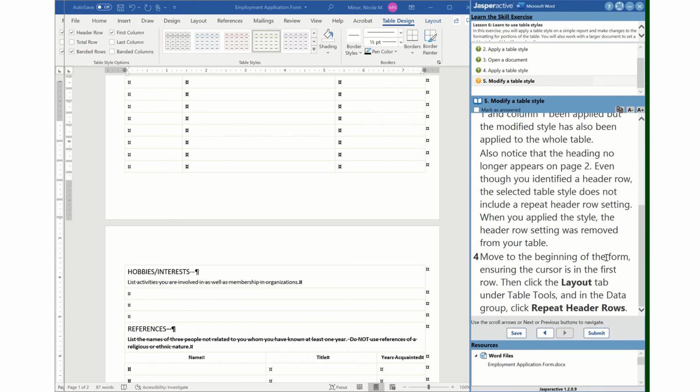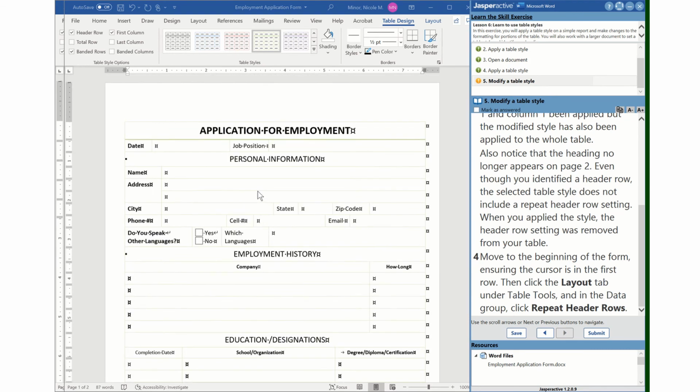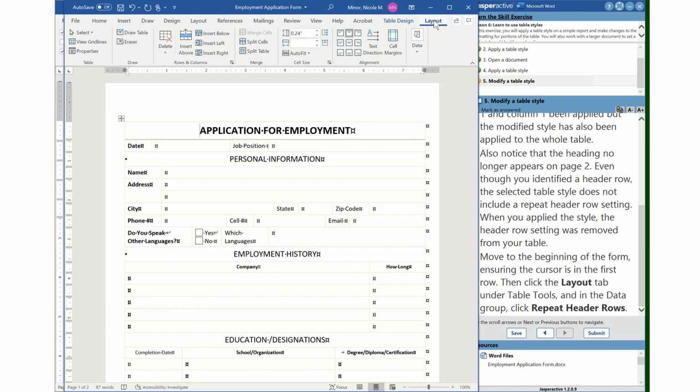Now it says move to the beginning of the form, ensuring the cursor is in the first row. I'm going to go up to the top. My cursor is in the first row now. That would be the application for employment row. Then click the Layout tab under Table Tools, so not our regular Layout tab, but our blue Layout tab.